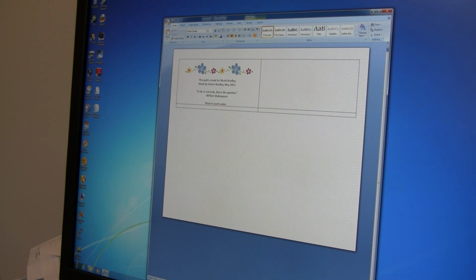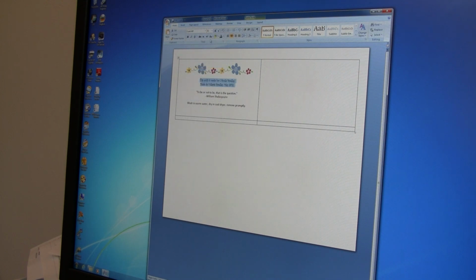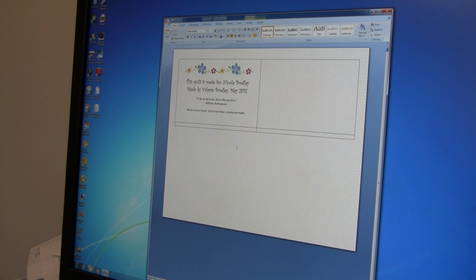Oops. Dry in cool dryer. Remove promptly. Okay. That looks a little bit boring, so I'm going to now take this text at the top and I want to change it to something a little more fun. This is one I've used recently called curls, and let's make it a little bit bigger so it stands out. I think that looks pretty nice.